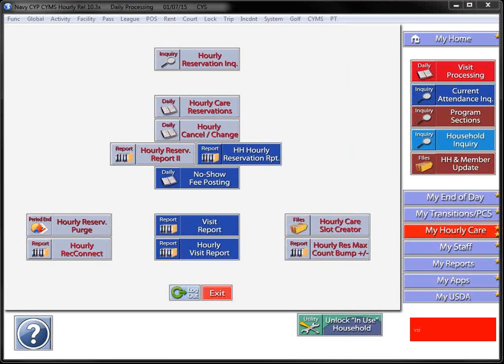Okay. Now, previously I mentioned that we had that child that had a no-show, and we added the note to their household. Now they've again made a reservation for the 28th of January and have not shown up for that reservation as well. I go through the no-show fee posting process, post that fee to their account to be collected later, and I now need to make my comment on the household showing that they had a second no-show fee.